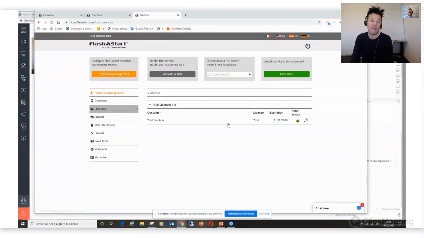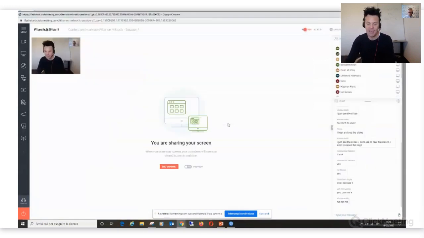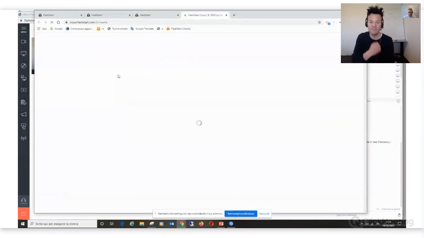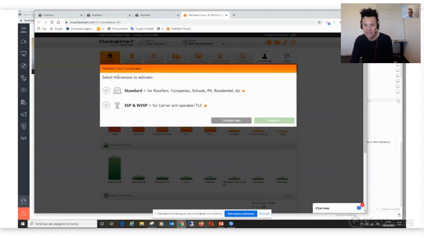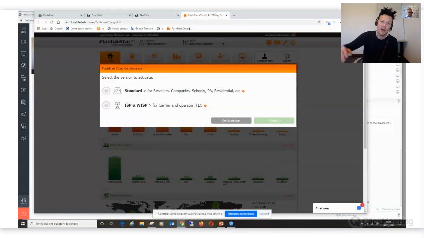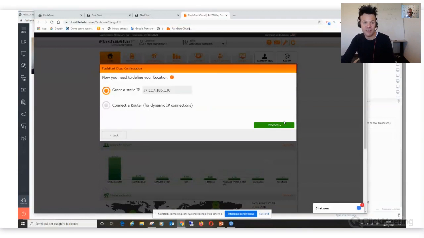This is the customer area, the multi-tenant area, but it is not the topic of today. Protection management. So the very first time you access the system, it will ask you for the type of installation. Standard is for company, reseller, school, public administration, residential. ISP and OSP is focused on deploying on a large scale internet service provider. Let's choose the standard option, proceed, and we have two different options. Grant a public IP address. So for example, if you have a public IP address, you will simply choose the first option and declare the public IP. This is my home public IP, but you can change.